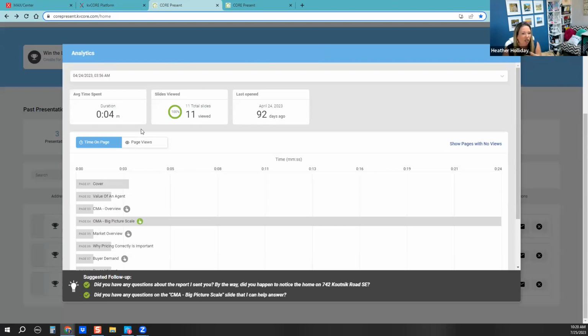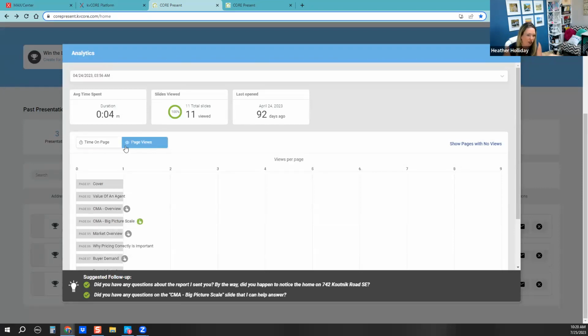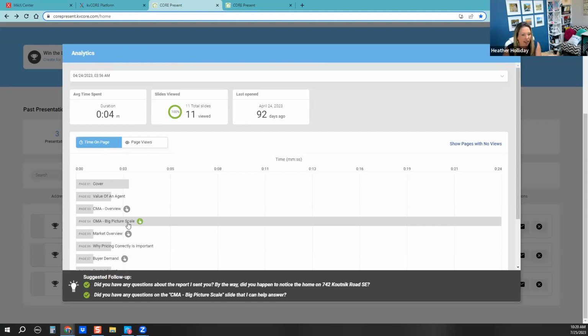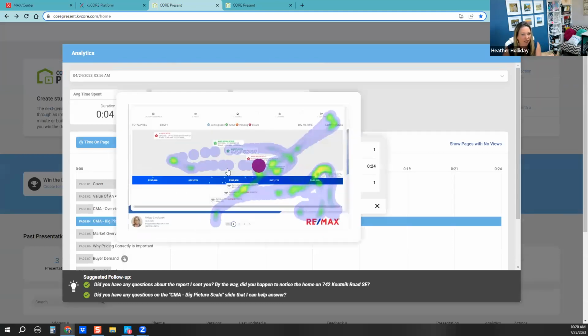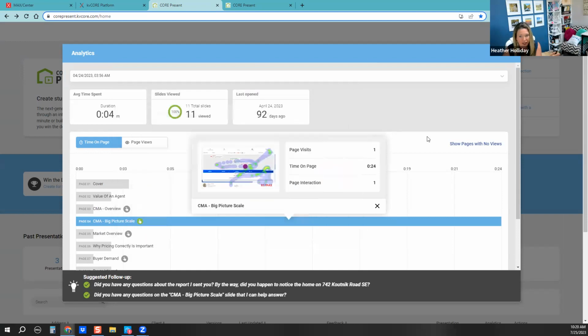So I can see how long, what time, what page views they're on. And here's like that big picture. I can literally see what they're doing with their mouse. It's all based on a heat map, just like those thunderstorms that come in every afternoon. You can see what's important to them. You can see which property they spent the most time on. It's very cool. It's very big brother, but it works to your benefit.